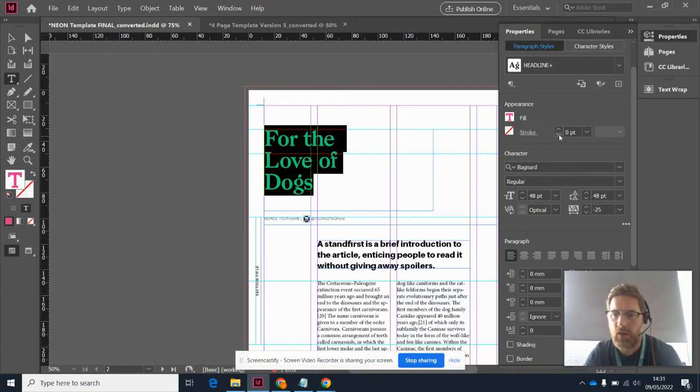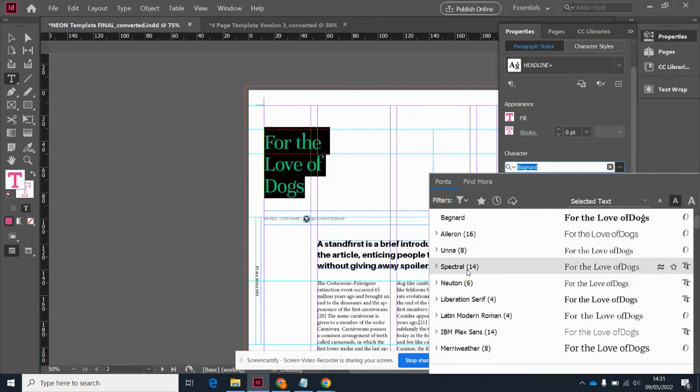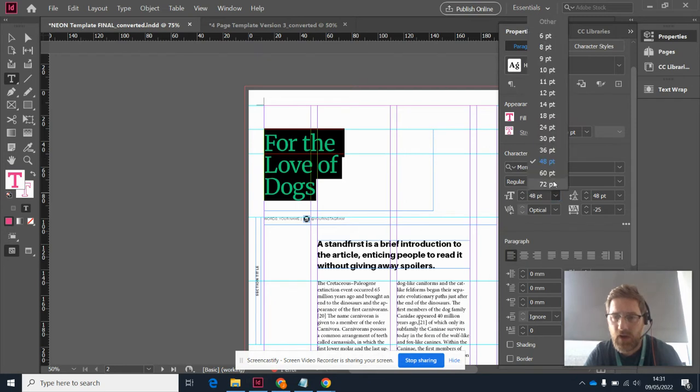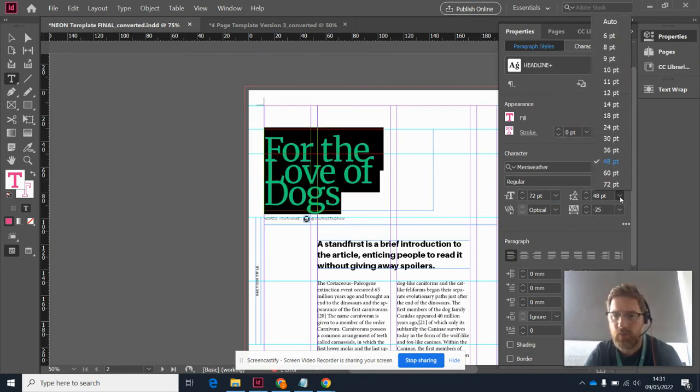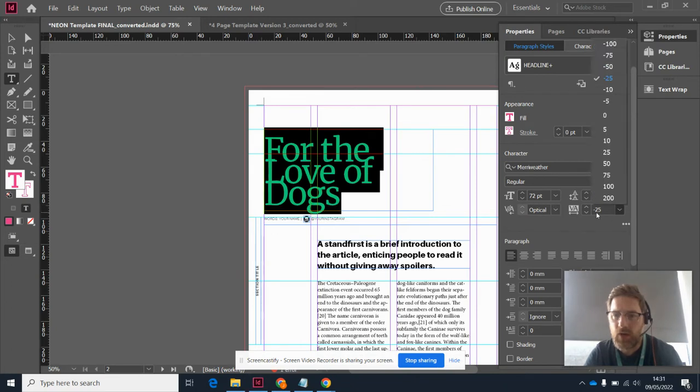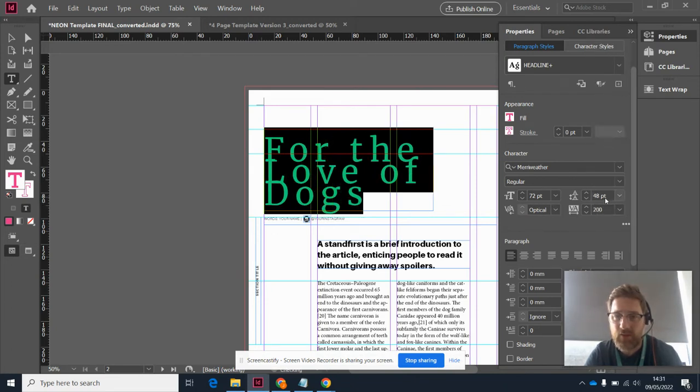I can put a stroke on it, which is a line that goes around the outside, but I don't want us to do that. I could change the typeface. It could be made into this or that or what have you. I could change the size of it, make it bigger, make it smaller. The amount of space between each line is adjustable there. I can change the space between each letter here, so I can make it wider or less wide.